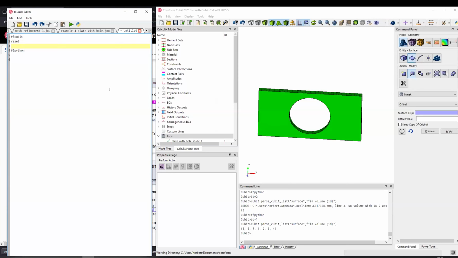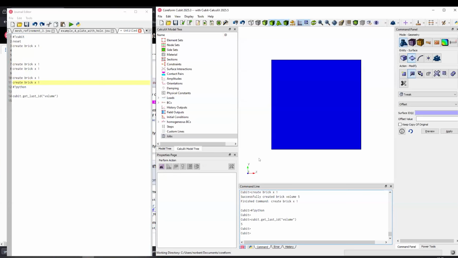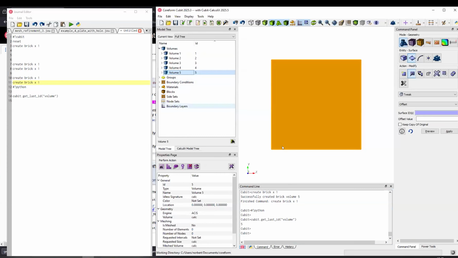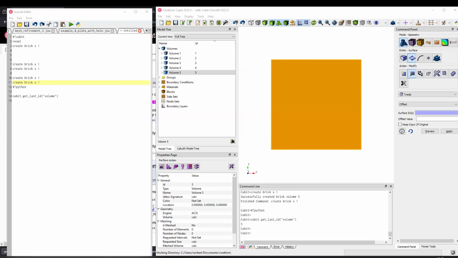Just reset. If I create some more bricks. And so you can see there it's printing out that number 5 as being the last volume that was created. So that's how, if you'd created some entity, again, with a cubit.cmd or regular Cubit command, then you could grab what that entity is. And that works for the volume, surfaces, curves, vertices, and so forth.